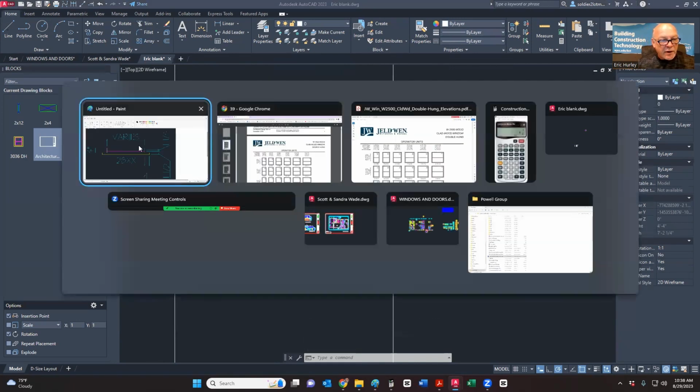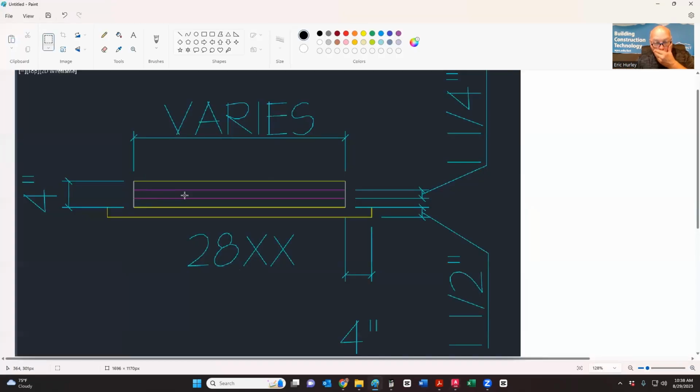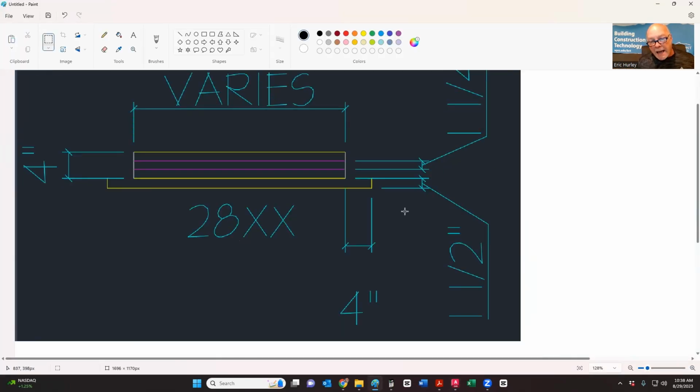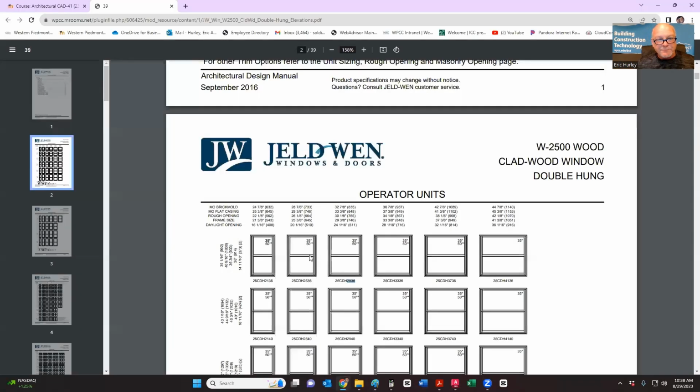Okay, if we come back over to our handy dandy drawing, I want to offset this bottom line 1.5 inches.